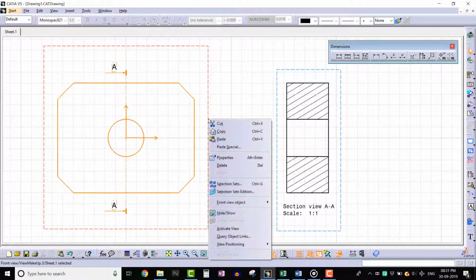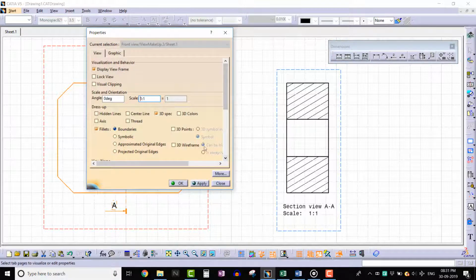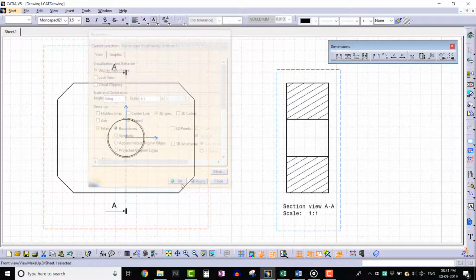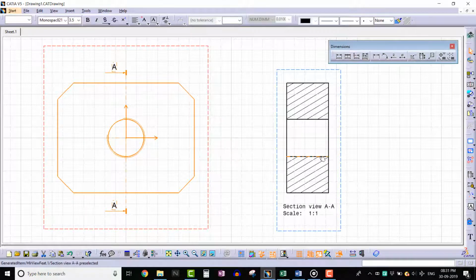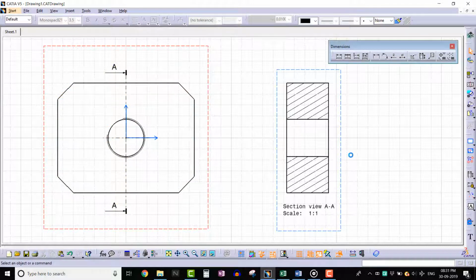Right click on the view and select properties. Enable the thread checkbox. Click apply and OK. Now the thread is displayed. Click on thread dimension. Select the circle which represents the thread. We can see that thread diameter and pitch are created.